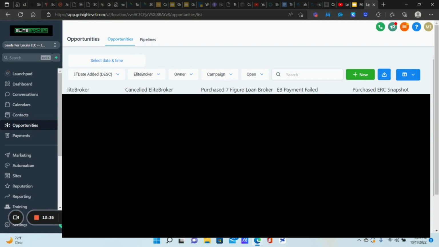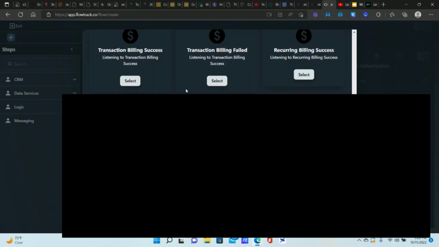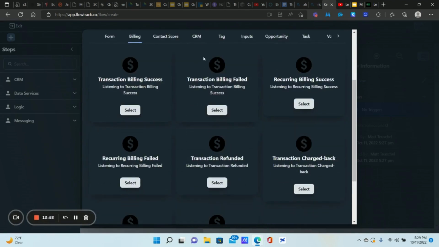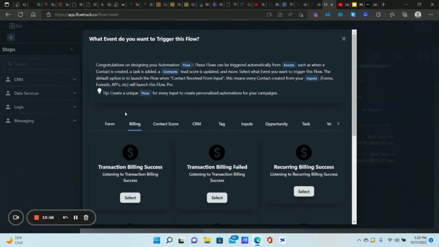But then I have to do if and else conditions and stuff like that to see if they've paid. And I don't think right now the workflows can detect if there is a failed payment in Stripe. I'll look into that, but regardless, I just like how easy FlowTrack makes that. Recurring billing failed, billing success. So they do have some really cool billing workflow triggers. So I really do like that.